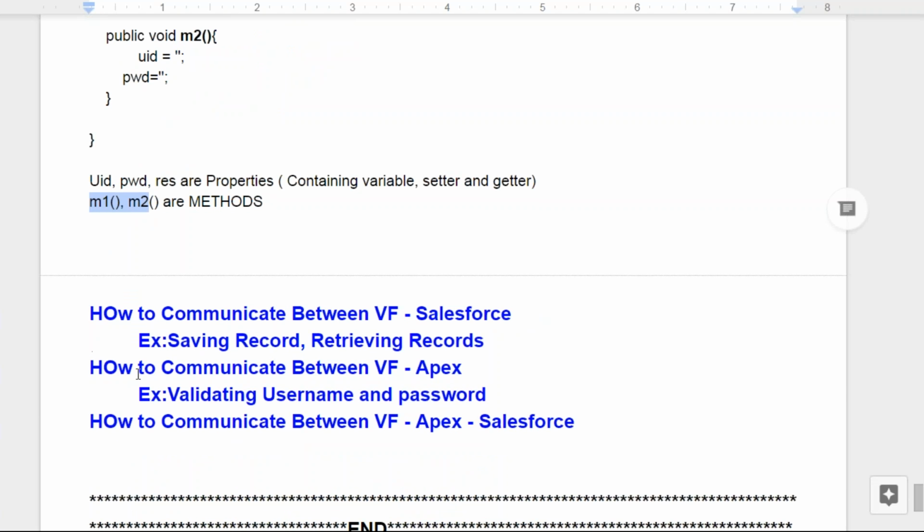Like that you communicate from VF to Apex, validating username and password. We are not checking whether that user ID and password exist in our database or not. I am not validating that here. I'm just validating at Apex. That is Apex to Salesforce.